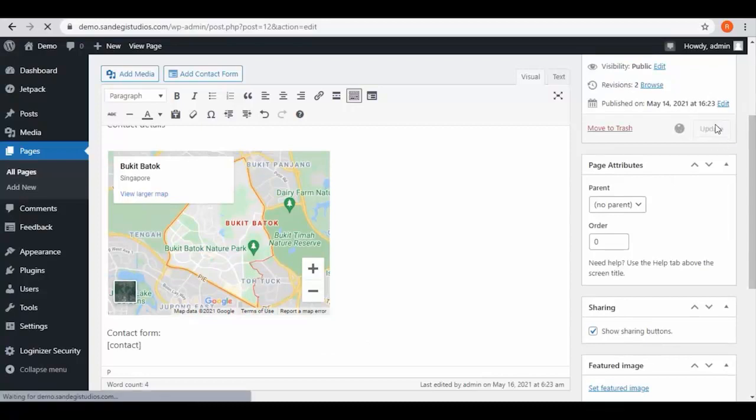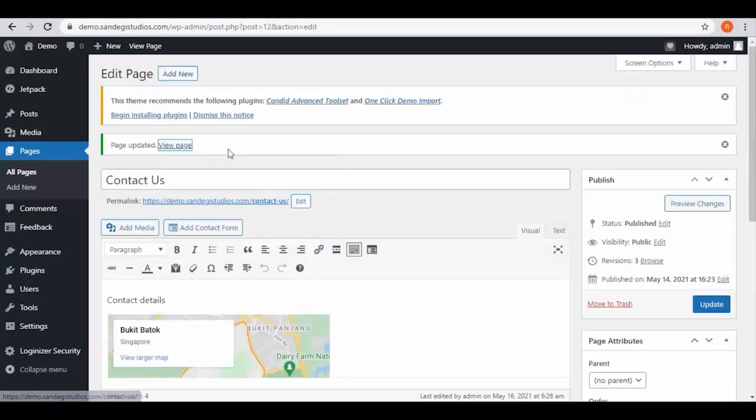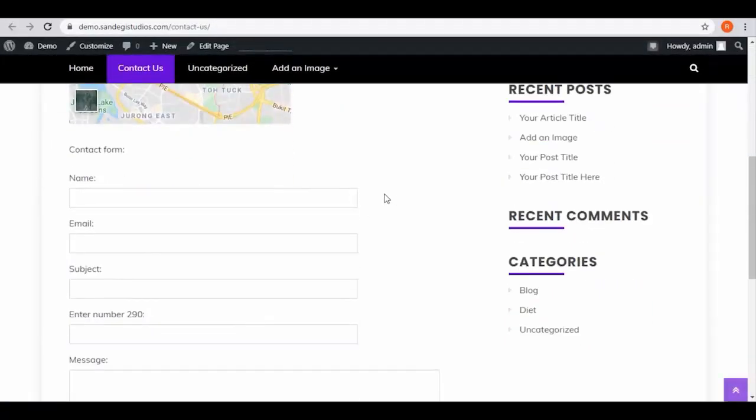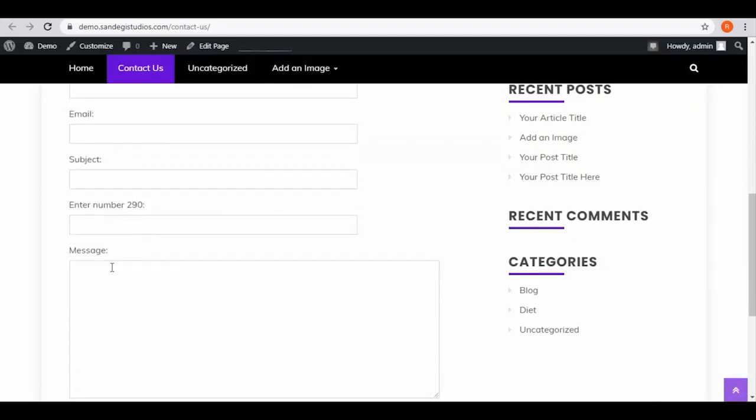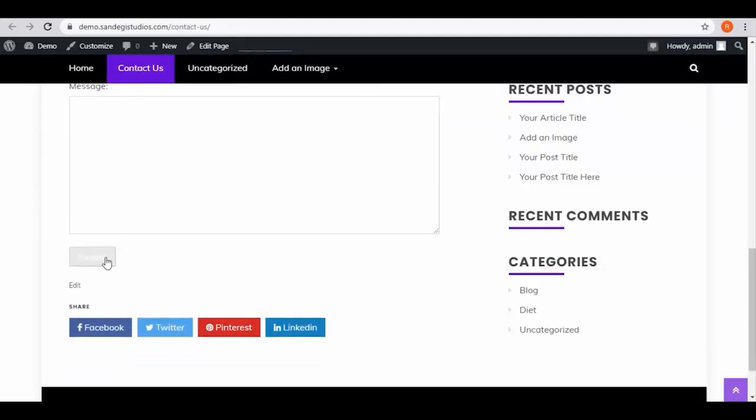Then update it. Once done, select View Page Link, and here on your site page, you can see that the contact form is inserted, with name, email, subject, message etc. and a submit button. So this is how you can build a contact form.